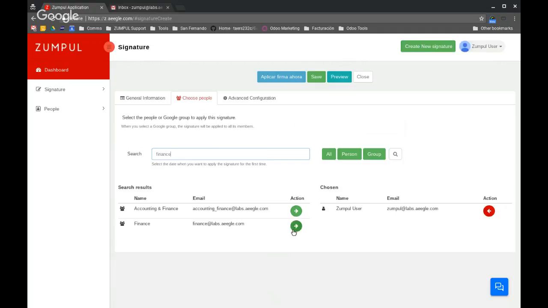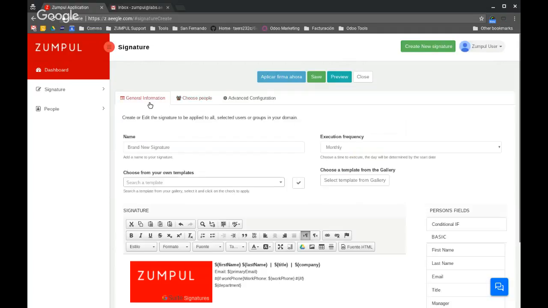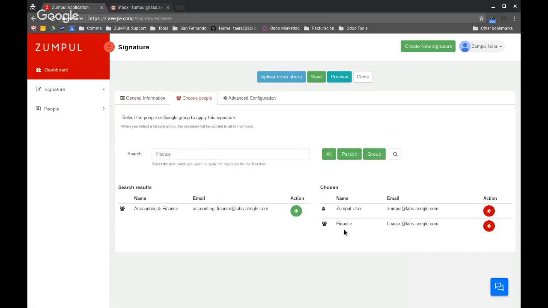If I move it to the right, I am choosing this group in order to apply the signature that we just created. That means that every single user that belongs to this group is going to get this signature set, okay? And you can choose singular persons or groups, etc.